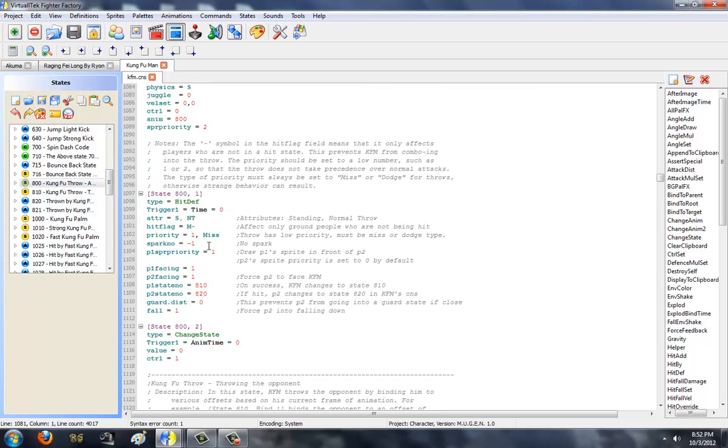You have a hit def that is effective with time equals 0 for the trigger. You have no hit spark. You have a hit flag m minus 1. You have to have P1 and P2 facing each other, so facing equals 1. Then you need a custom state for player 1 to actually change to if he catches a throw, and then you need a custom state for player 2 to go to when they're being thrown.